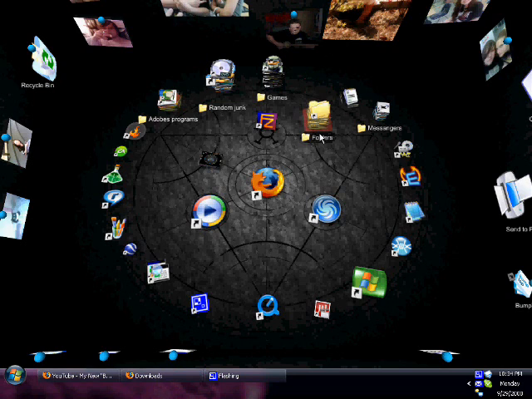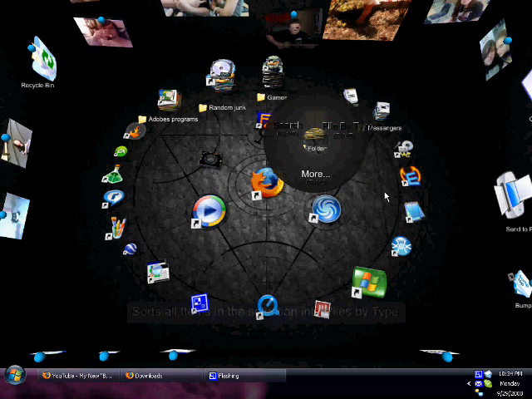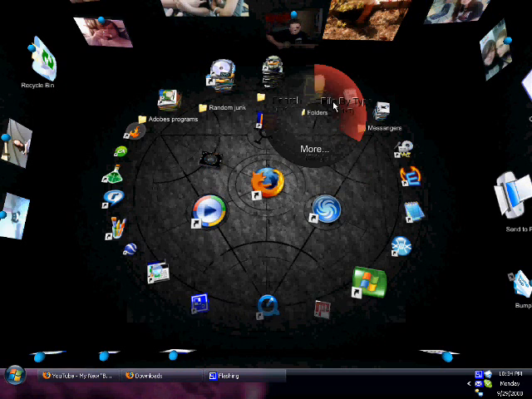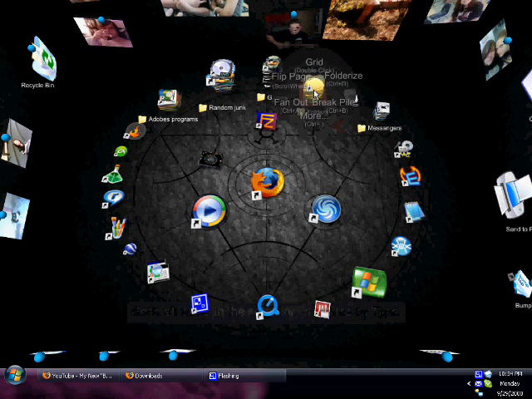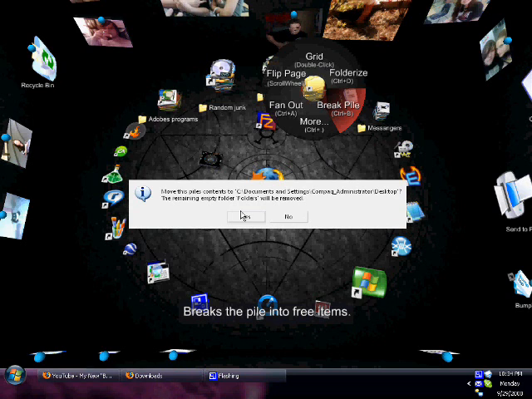Here you can see I have a big stack of folders. What you can do is pile things up. So let me give you an example. Here, let me break this pile. One moment.